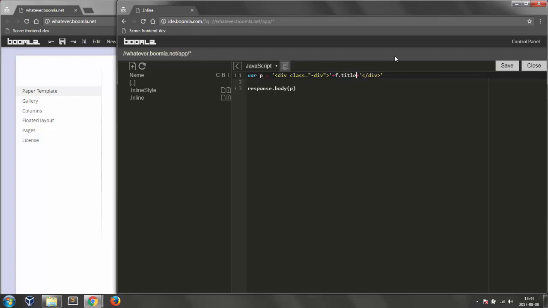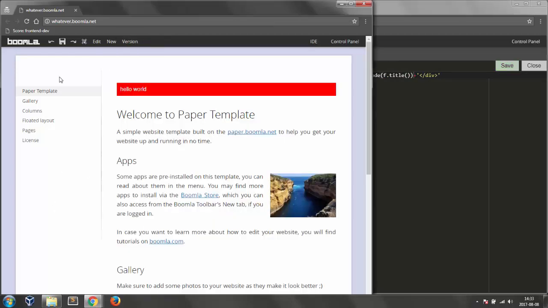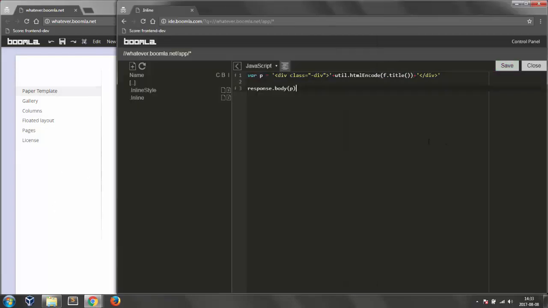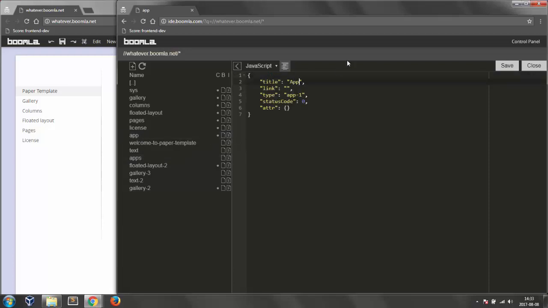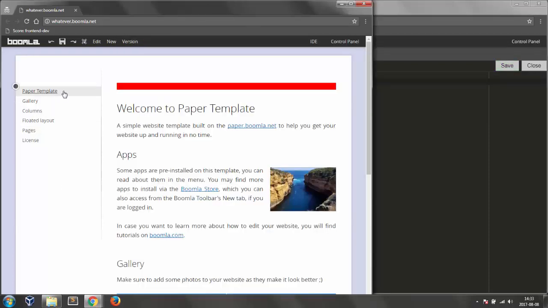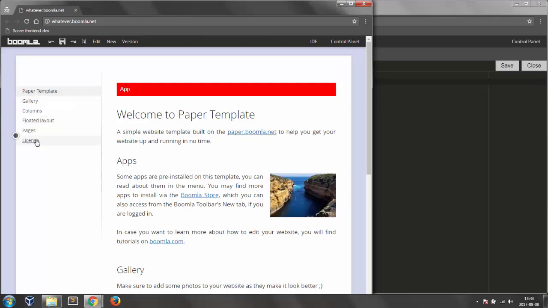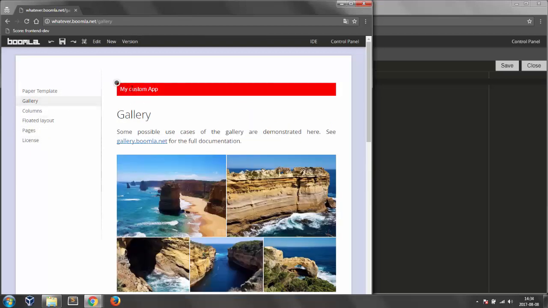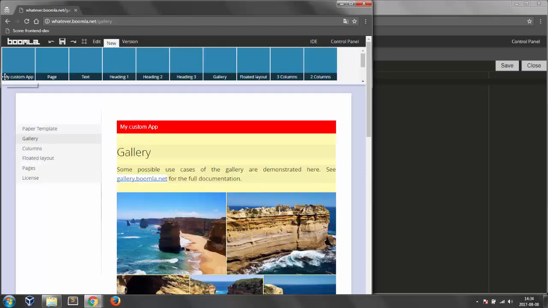So you can print f.title, and maybe you want to HTML encode it and save it. And if we come back here, it will display nothing because the file, the application, has no title. So let's print app here, come back, refresh, and it will print app. Now on the gallery page, it says my custom app because when we copied it from the toolbar, it inherited the title of that file, which we set to my custom app.